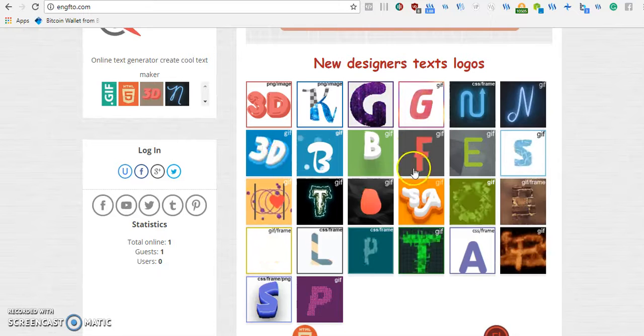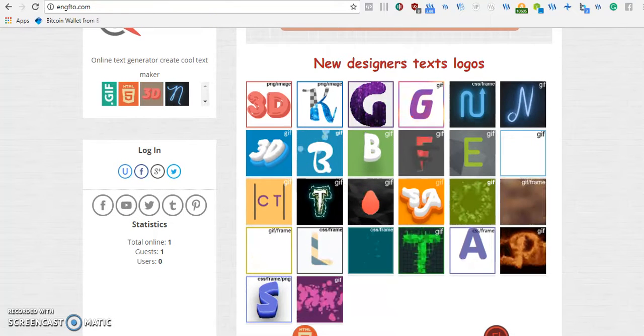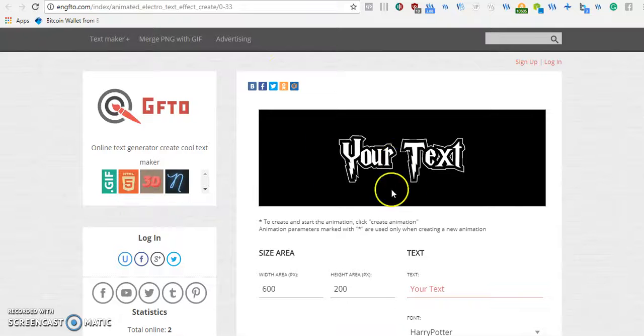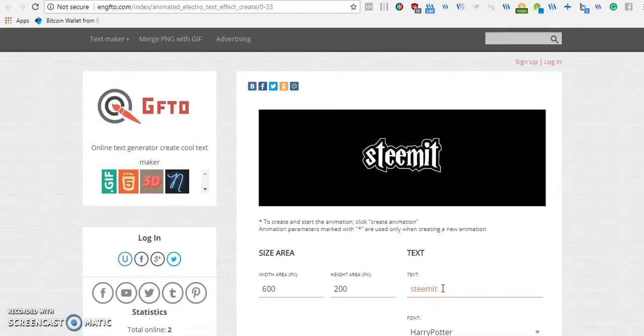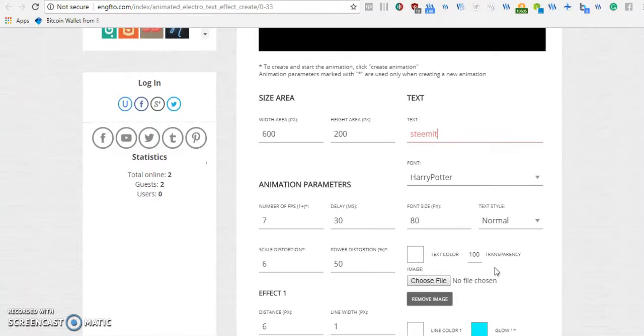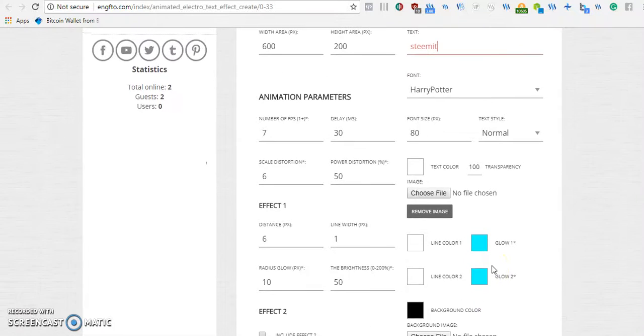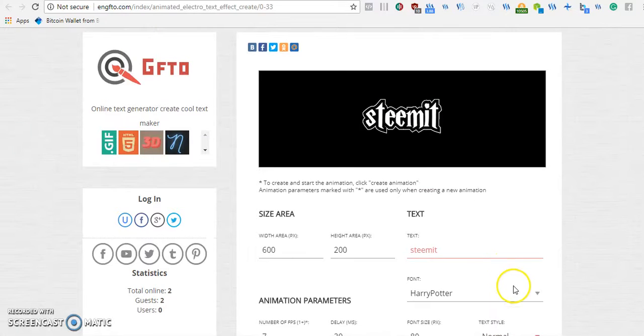Now I've used this, and once you click any of them, which I've already done, you can edit them to your taste. Let me change this to Stimmit, right? And you could change the font. You just walk around, just keep trying everything.